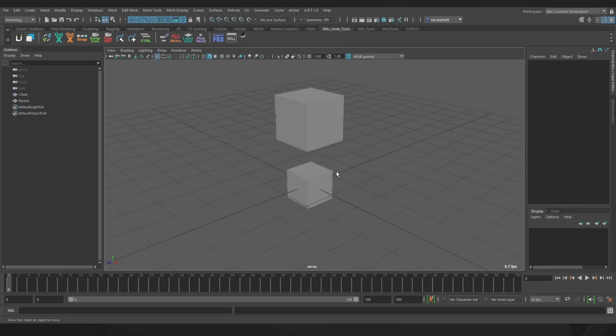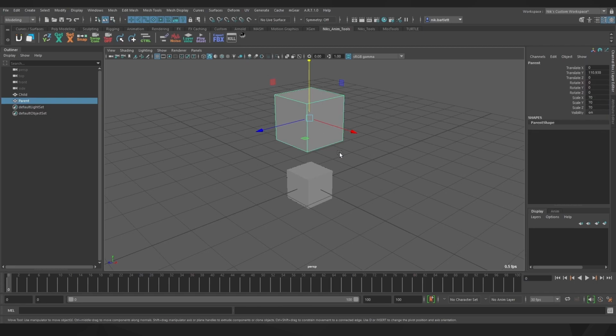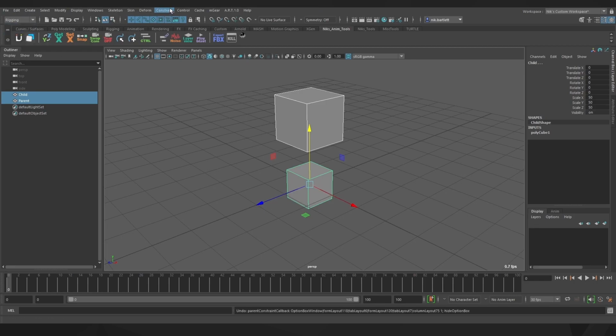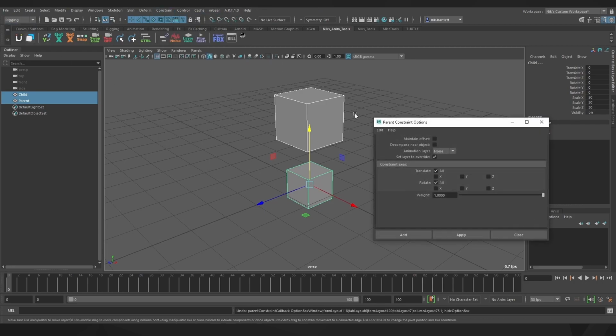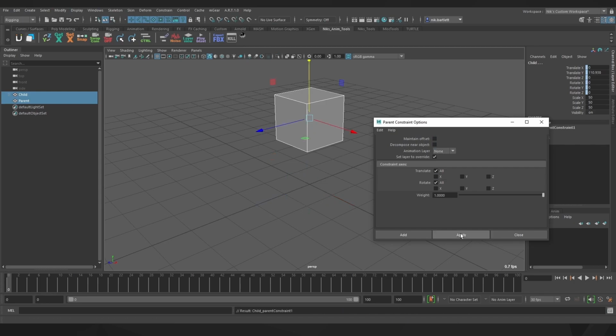To create a constraint, you select the parent, also known as the driving object, first, and then the child or the driven object. Making sure we're in the rigging menu set, come up to constraint and open up the options box. Maintain offset means either the child will snap to the parent, like so, or it will stay where it is. You can also make the constraint only work on certain axes if you want, but for now, let's just add it and see what happens.